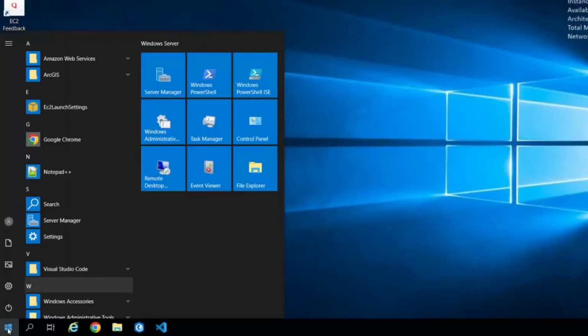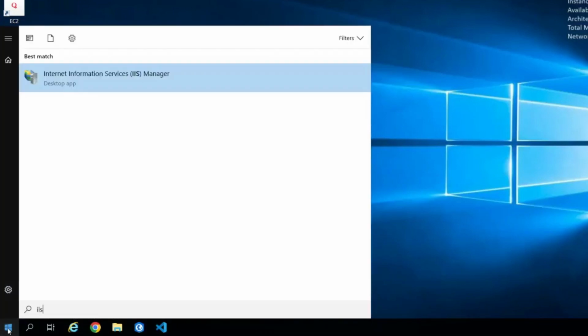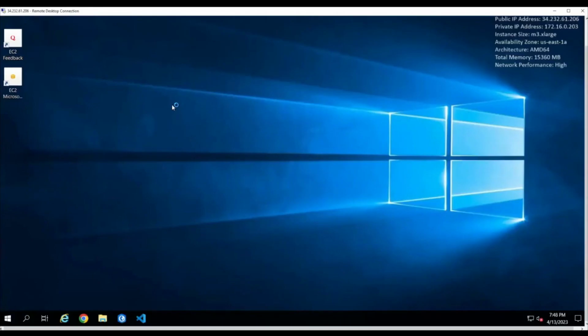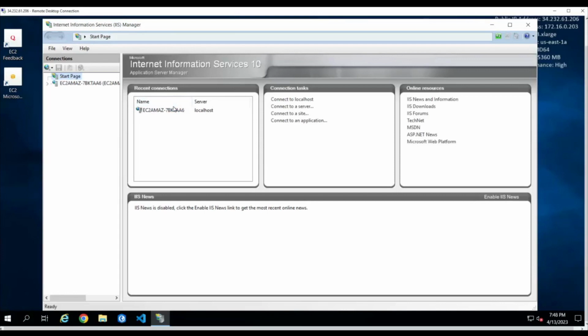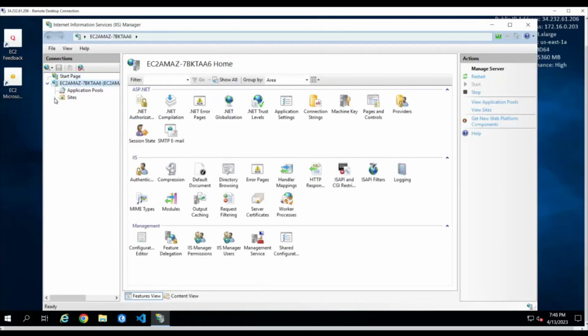Select the Start button on your toolbar and type IIS. This will populate your machine's Internet Information Services (IIS) Manager app. Select the machine name in the Connections pane to the left and then select Sites. Then select the default website.